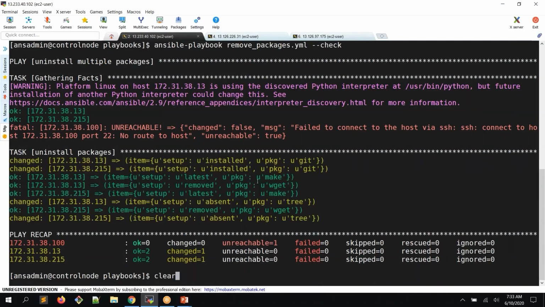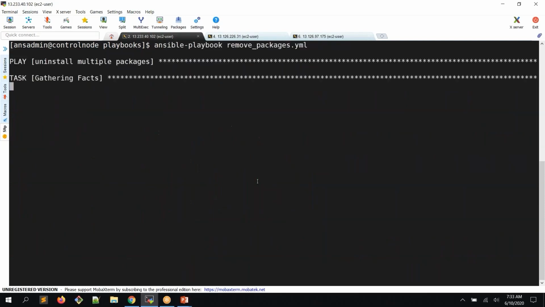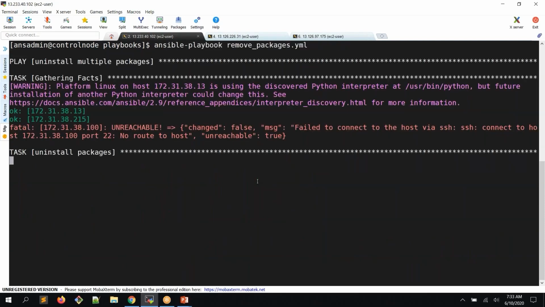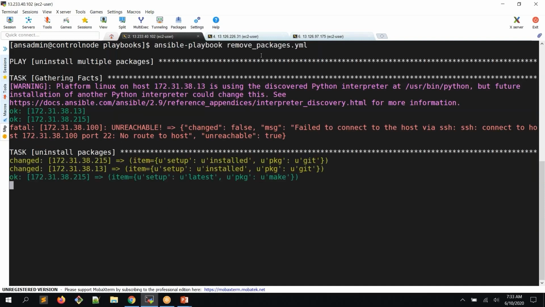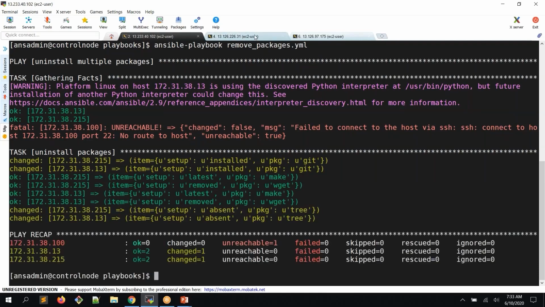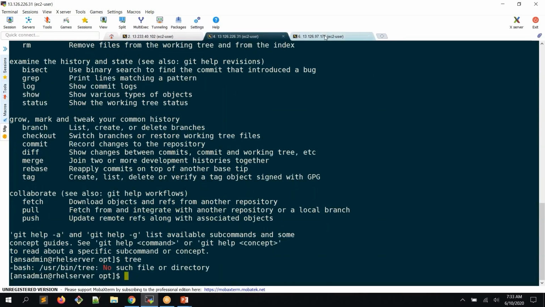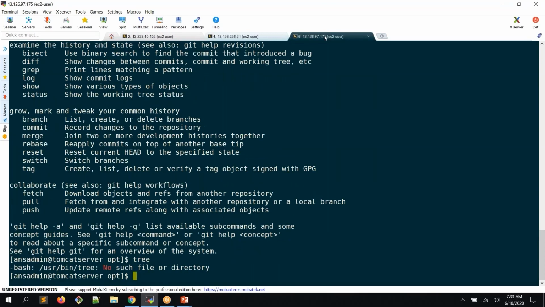Okay, so clear, and I'm going to execute it. Maybe it is installing latest packages of git. That could be the stuff. I might have tested the version. And absent tree is removed. Let's check the tree now. So now it is not there.